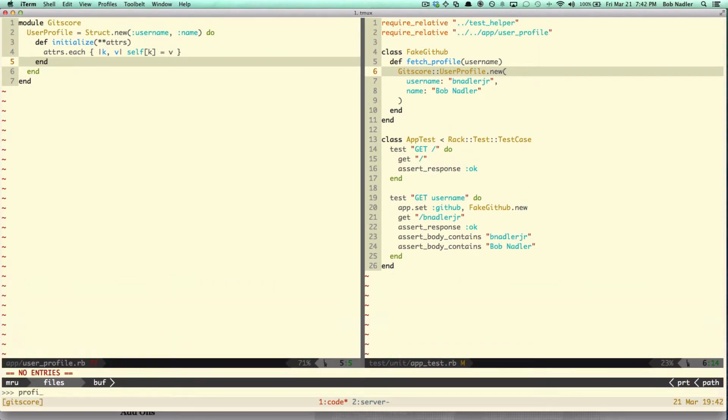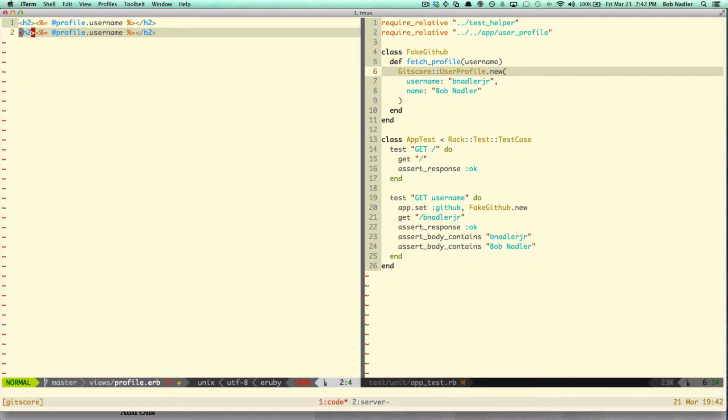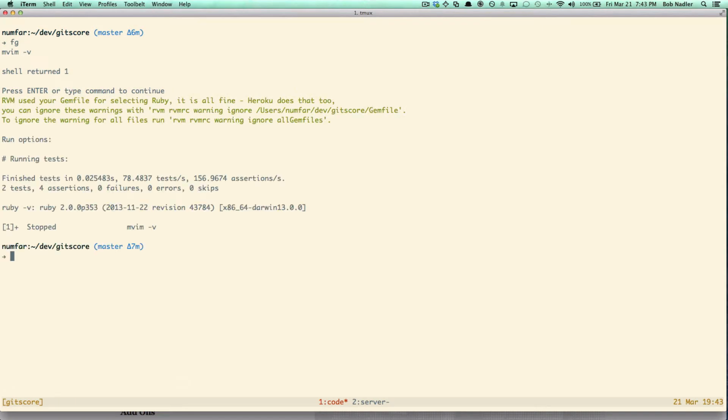So let's open up profile.erb. And what we're going to do is have, I guess, a heading, and that's going to have the profile username. And then we'll also have a smaller heading that has just the plain name on it. And like that. So now we run our tests again, and the tests pass.